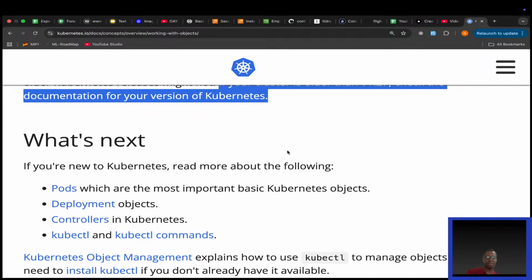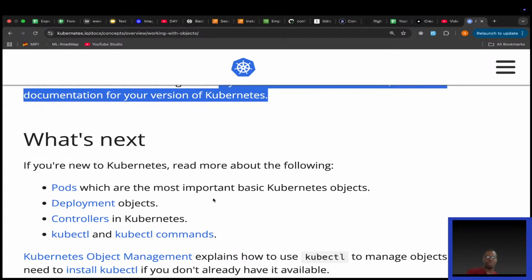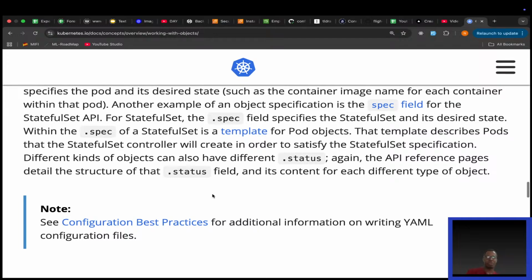Okay, and they're saying what's next. They're talking about pods, deployments, controllers, but we're not going to get into this next. We're going to follow the same order we have been following.